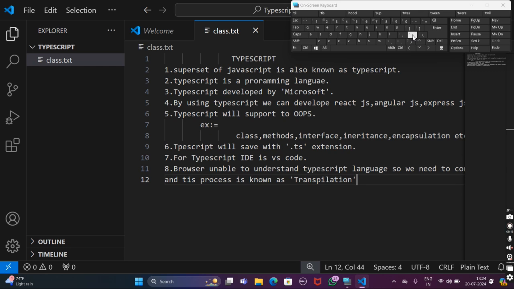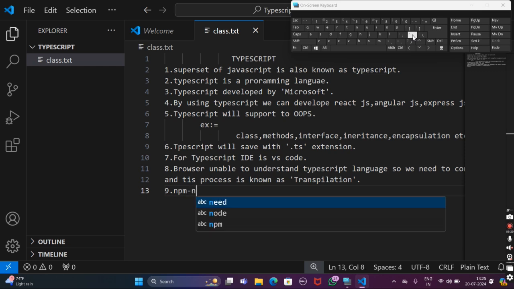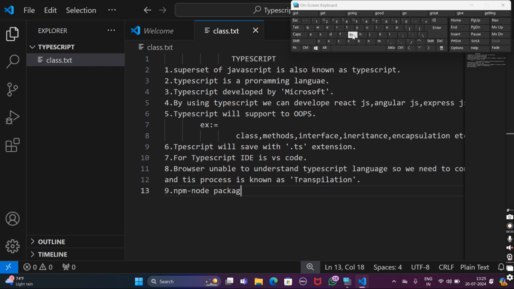Next, another thing. If you want, write down this one for your idea. npm means node package manager. And node package manager means what?